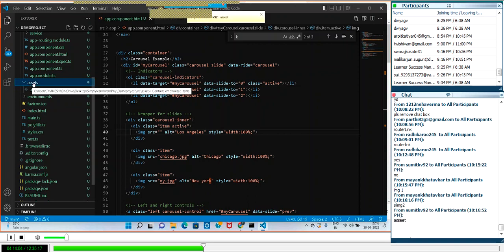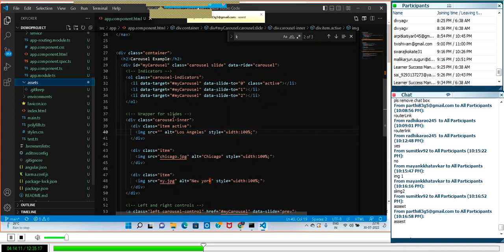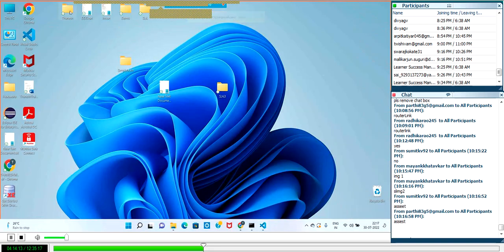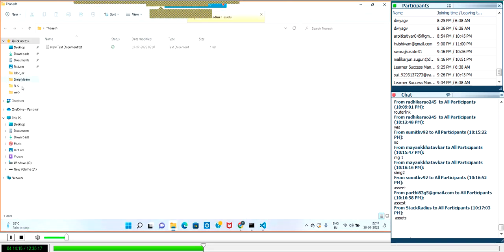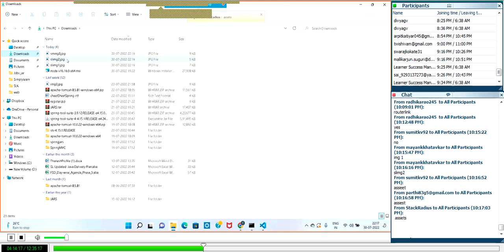I want everybody to repeat this. What is the folder I have? Assets folder. Okay. See, now going back here, going back, downloads.